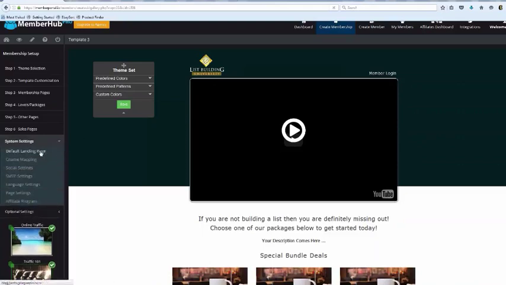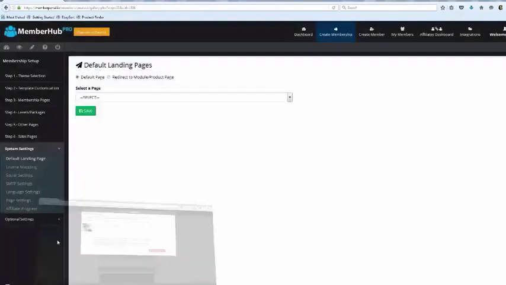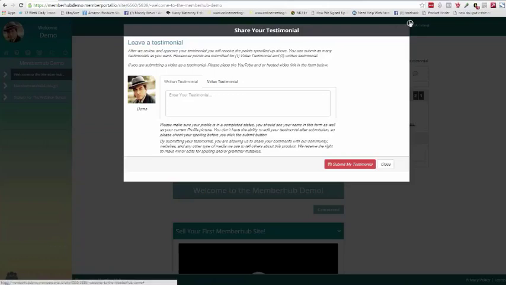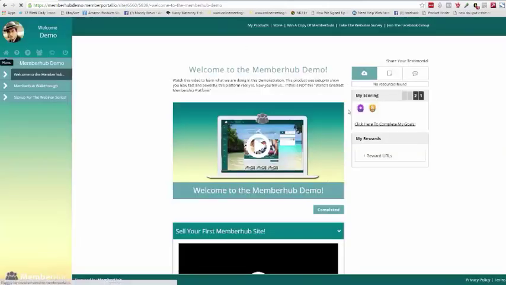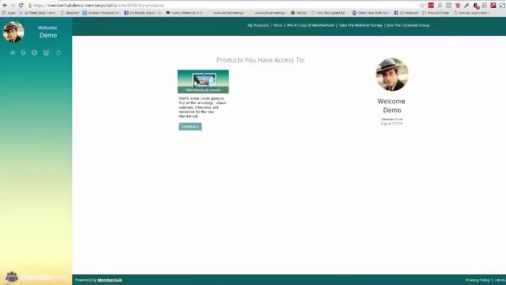So if I come over here to my default landing page, here's what happens. If I come back over here and click on the home page, you're going to see that I'm taken to an individual module page. But what I could do is be taken to a page that looks like this when I log in and click the home button. And this would feature all of my products here. So what we're going to do is tease your members and show them all your products.